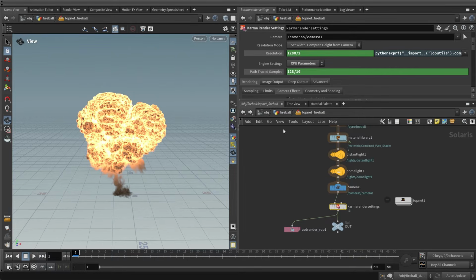And the other thing that I changed was the Karma render settings. I'm rendering with XPU, but I changed the resolution and I changed the path trace samples, just reducing it so that the renders go faster. The quality won't be as good, but the purpose of these tutorials is to teach you how PDG works. It's less about creating a beautiful pyrosim at the end.